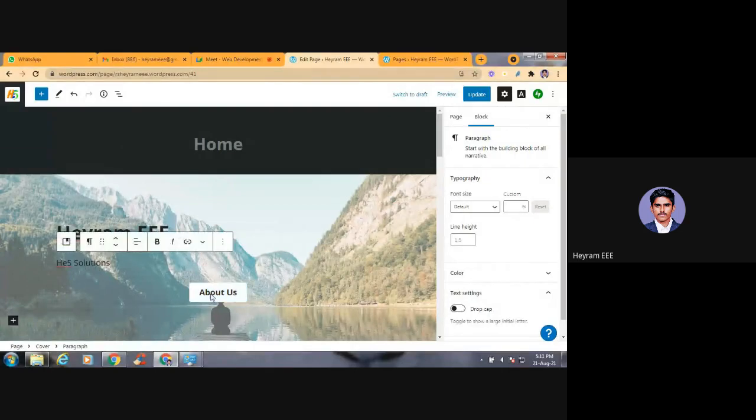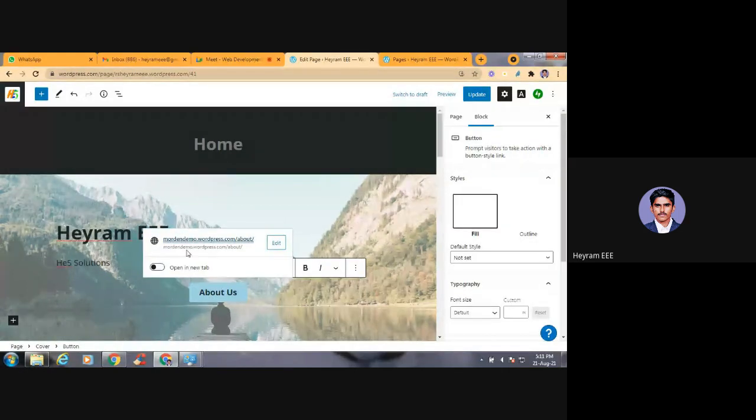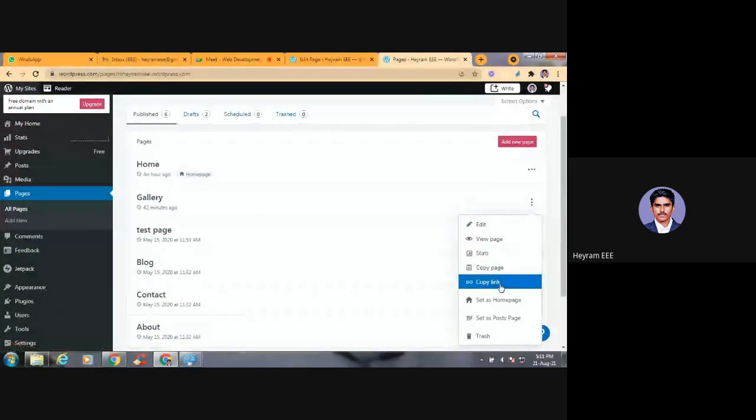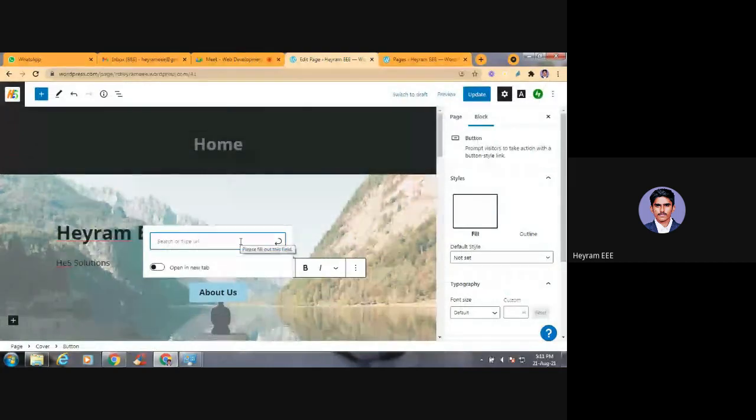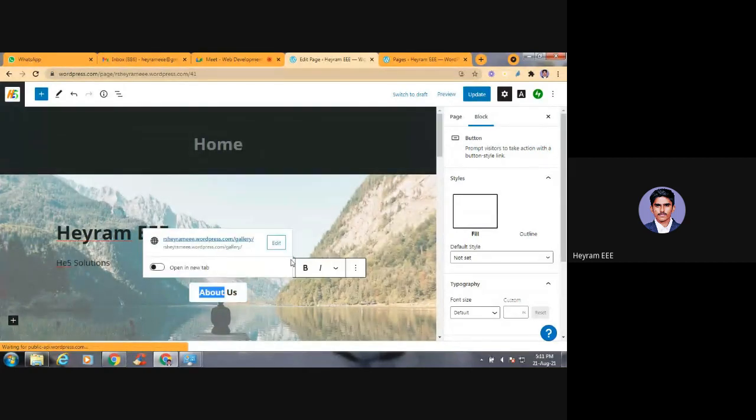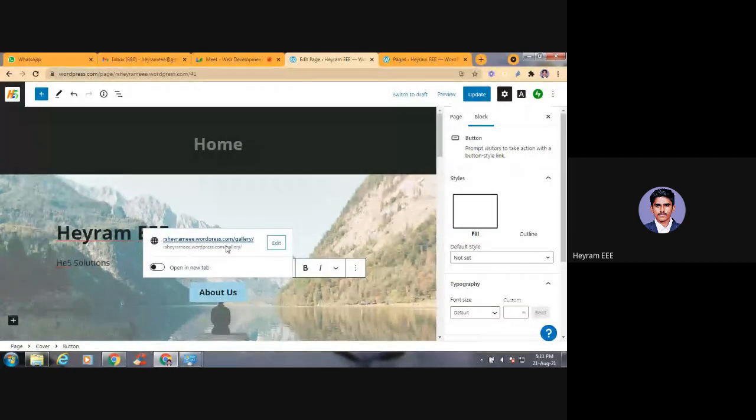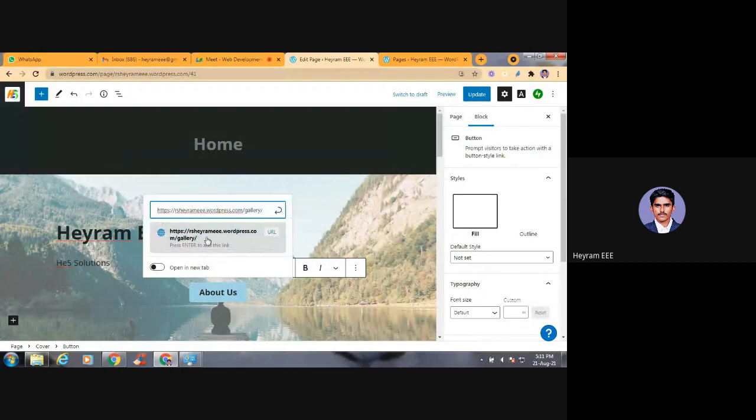Solutions, and let me change this button text. Yeah, this is the button which is already linked. We can edit that and we can add the link of our gallery. Copy the link and we can paste it here. So when someone clicks this, they will be redirected to this gallery page. Here you can also check the gallery, and if you need this to open in a new tab, it can also be done.